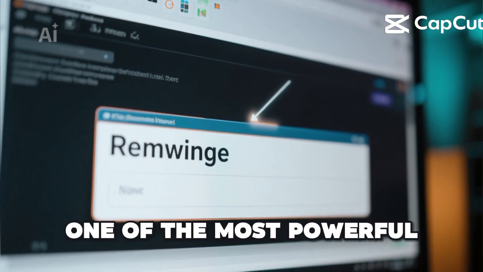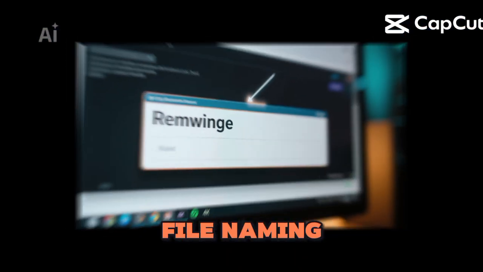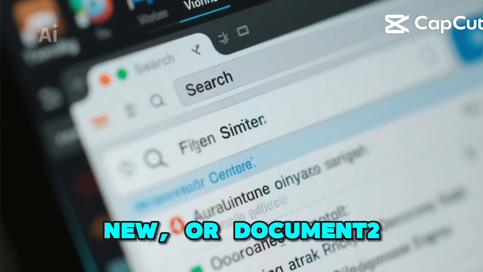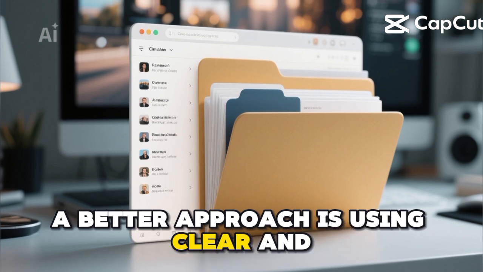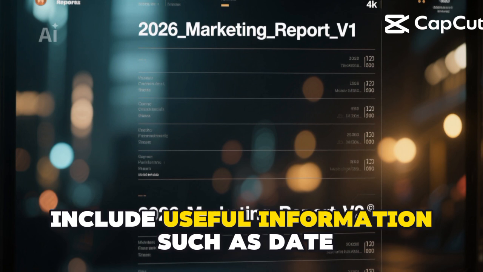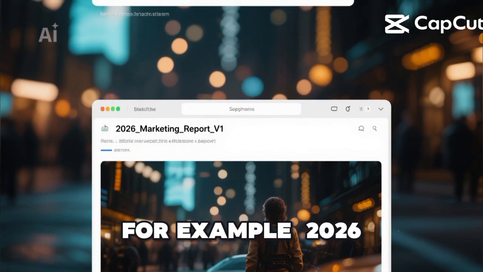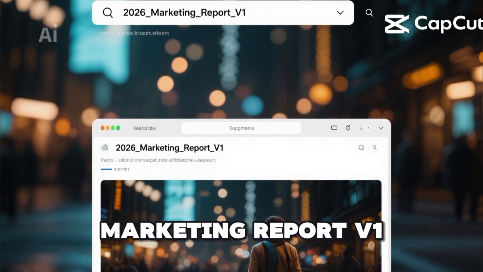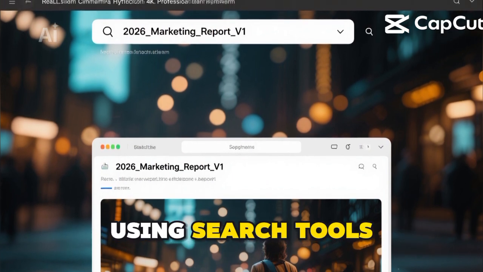Now let's talk about one of the most powerful organization techniques, file naming. Poor file names create confusion. Names like final, new, or document make searching difficult later. A better approach is using clear and consistent naming. Include useful information such as date, project name, and version number. For example, 2026, Marketing Report, V1. This naming style allows you to locate files quickly using search tools.